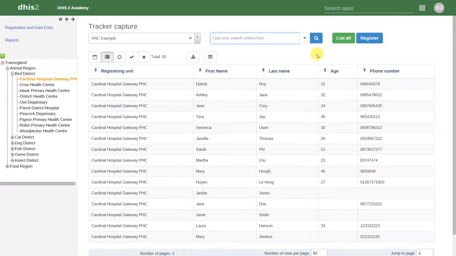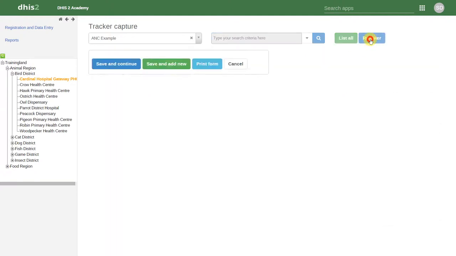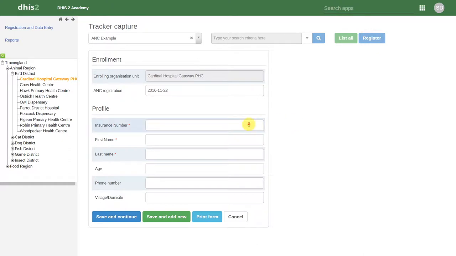If we want to register a new individual in Tracker, we'll click on the Register button. From here, we can enter in details about that individual. After we've entered the details of that person, we can either choose to save and continue to the person's dashboard, save and add a new person in this ANC program, print the form, or cancel the registration.